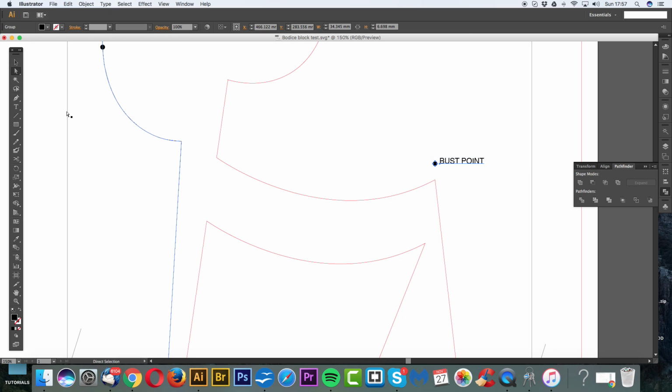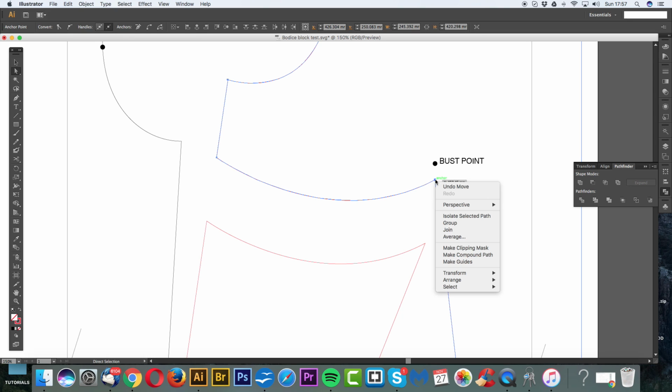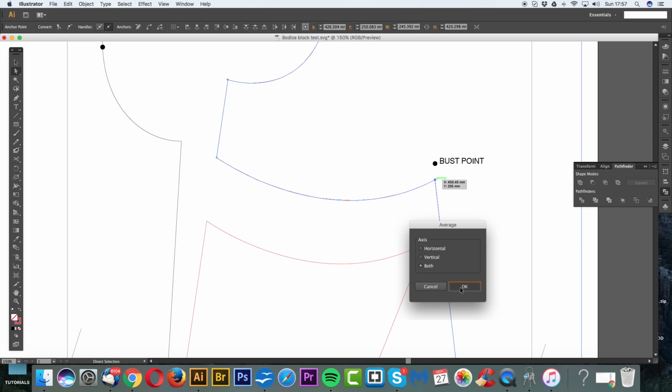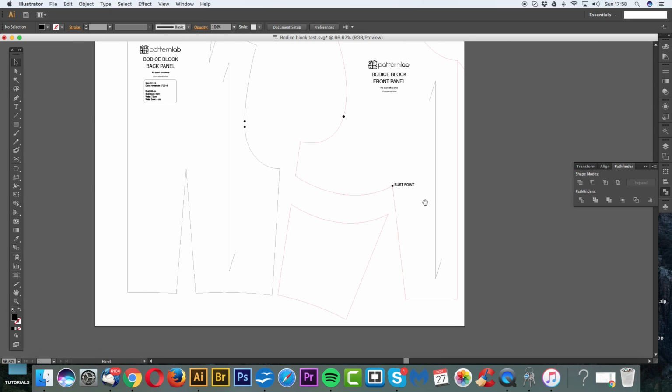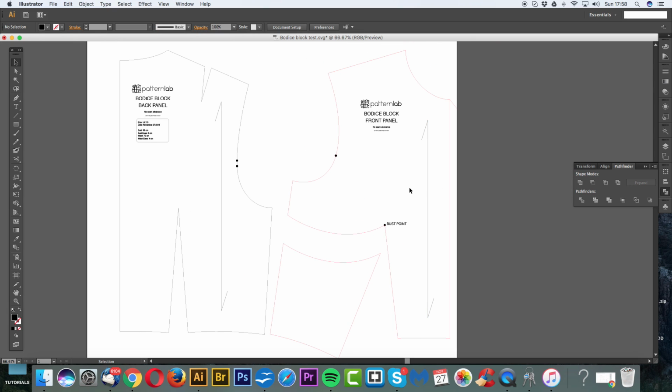Go to my small selection tool, and then select those points, right click, average, OK, join. I can now move my bust point back to where it was, which is perfect. Okay, so we now have our 2 completely separate blocks.